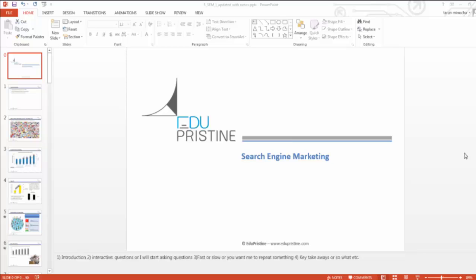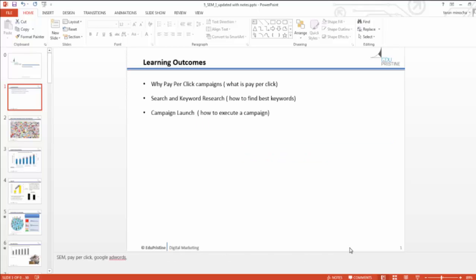Before we start with the actual topic, let me set up a brief agenda of today's class. To start with search engine marketing, we'll be covering three important aspects in the entire session. First, why search engine marketing, or the other name, why pay per click? Second, what are search and keyword research, like how we do search and keyword research, for example, how we find the best keywords, and then how we use those keywords to launch a campaign, how exactly we launch a campaign.